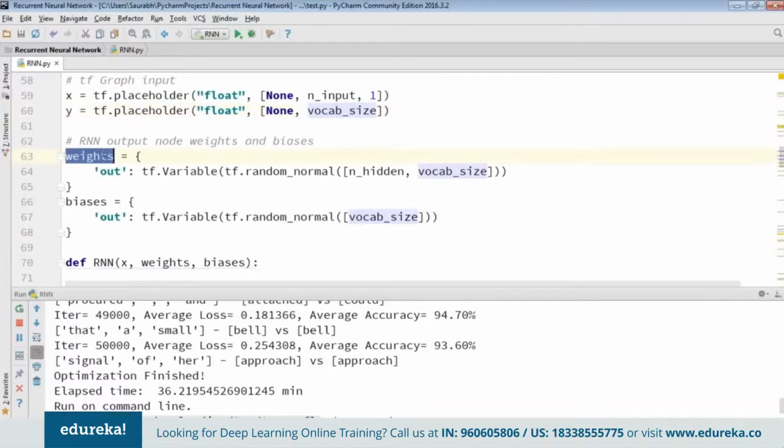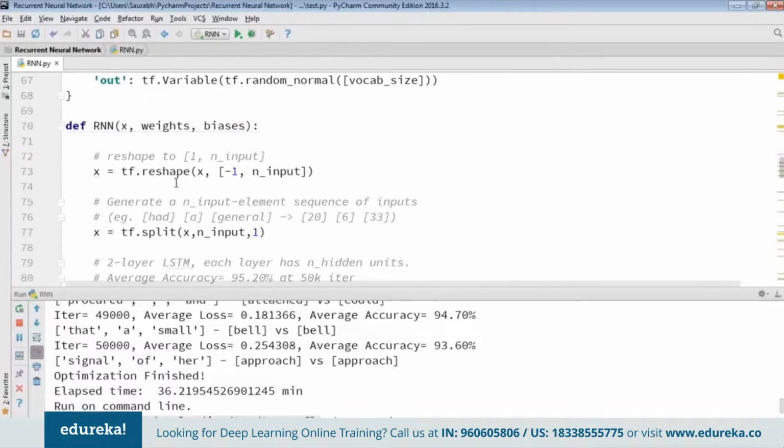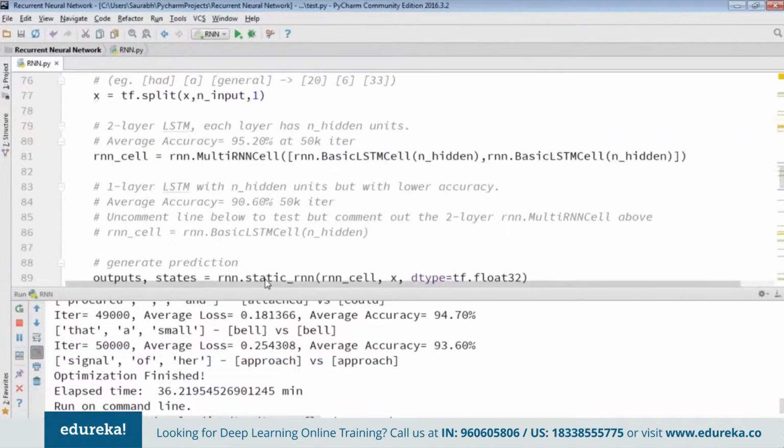Then we are defining weights as well as biases. After that, we have defined our model. All right, so this is how we are going to define it. We'll create a function RNN with X, weights and biases. And after that, we are calling the RNN.MultiRNNCell function. This is basically to create a 2-layer LSTM, and each layer has n_hidden units.